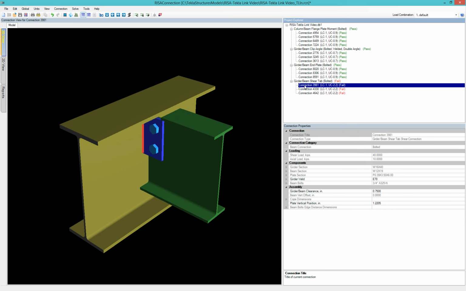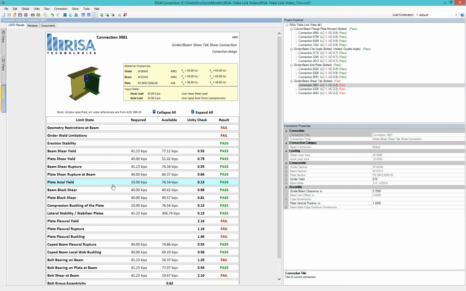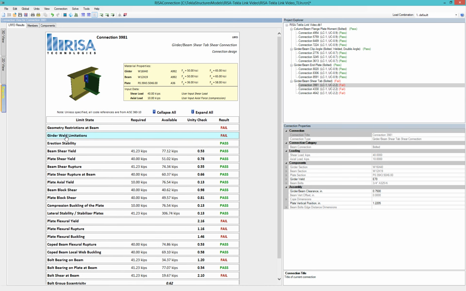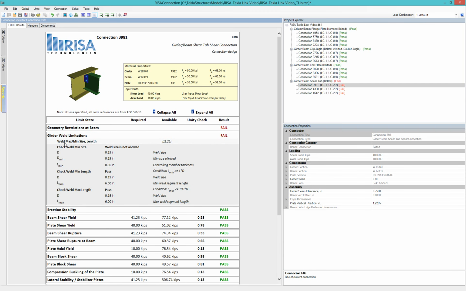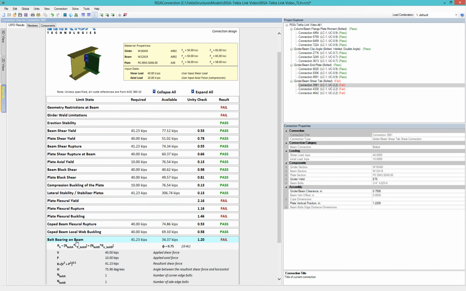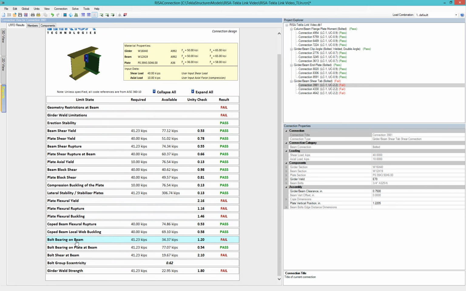Now I can go ahead and do the same thing down here. If I take a look at my girder to beam shear tab, I have geometry restrictions at the beam, so it looks like my minimum edge distance is failing. I have some weld limitations here, so I have some other things that are failing as far as welds go. The flexural rupture, buckling, yield, I have a number of things that are bolt bearing on beams. So, I have a number of different things that could fail. So first I know I'm probably going to want to increase the number of bolts because my bolt bearing is failing, and I would guess that probably has something to do with these plate failures as well.